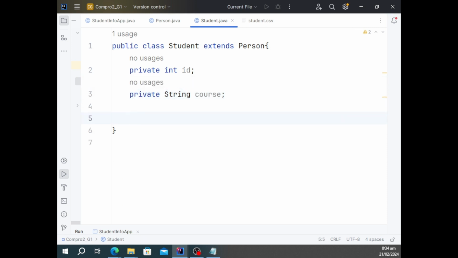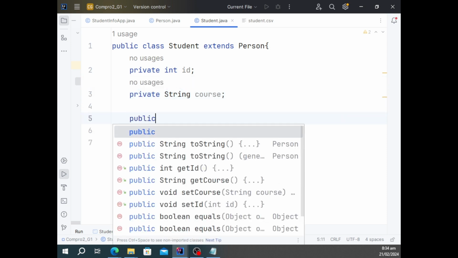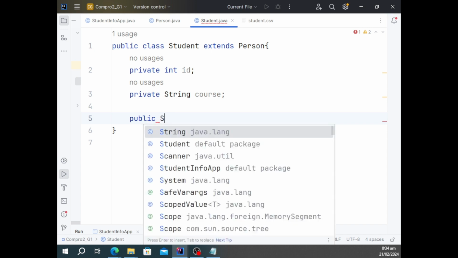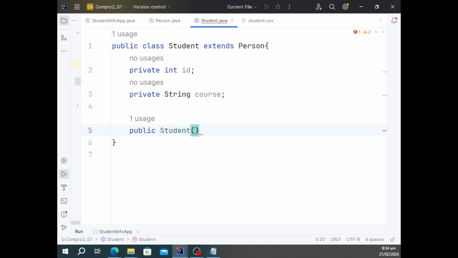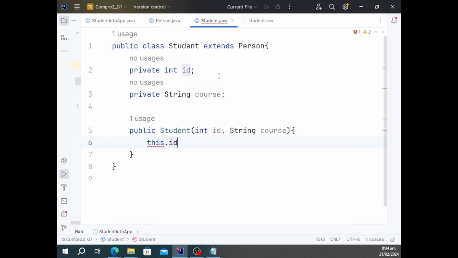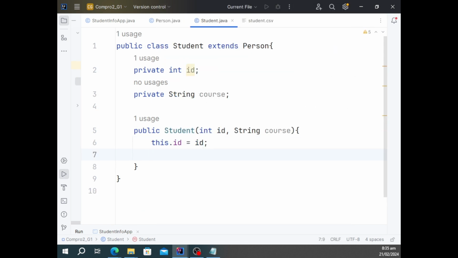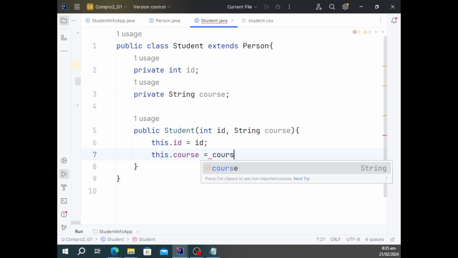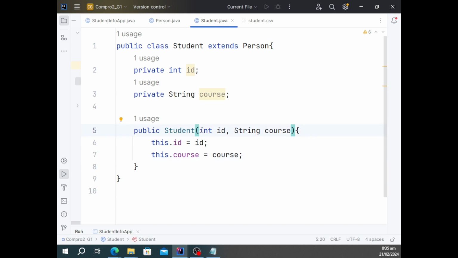Okay, and then let's create public Student, and we're going to have int ID as parameter, and then string course. this.id is equal to id, and then we also have this.course is equal to course. Now, in this, I want also to initialize my first name and last name already. Okay, that's common. Let's just do it like that.